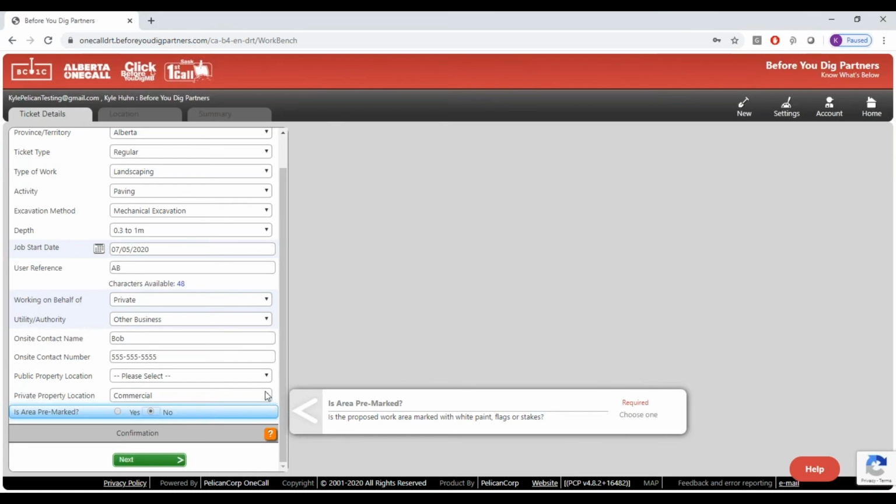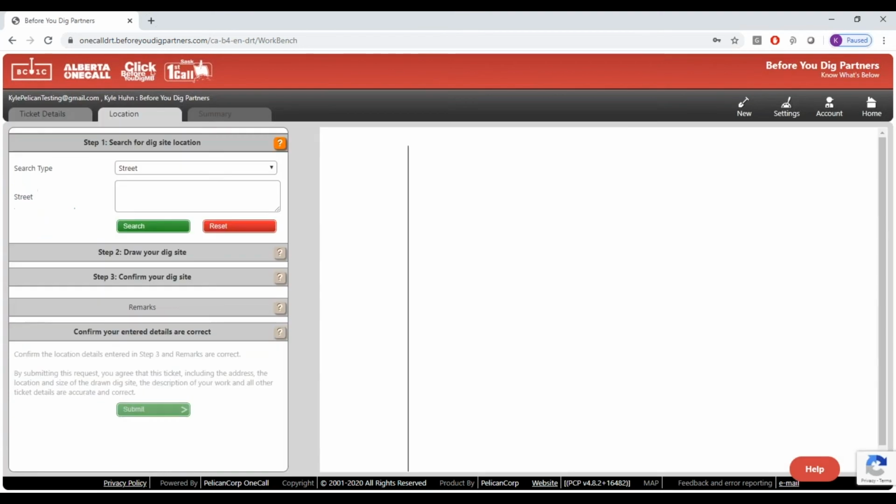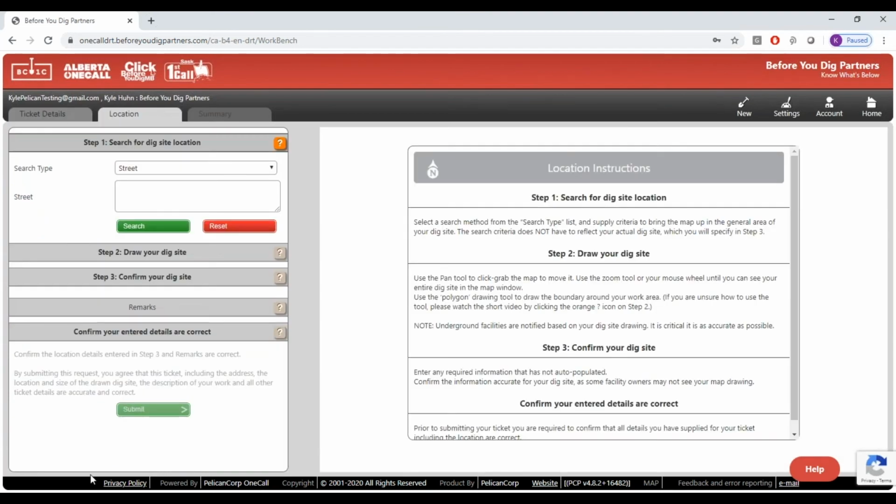So now that we've entered all of our information in our ticket details page, we can click the next button. And this brings us to step one, search for your dig site location. So let's go through the different types of searches that are available.